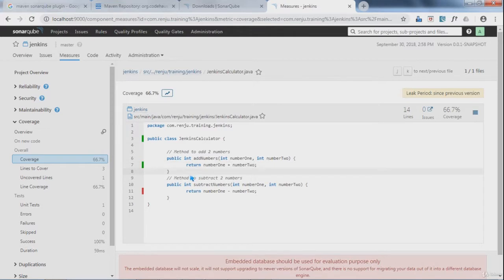It says that, hey, there is a test case that's present for this method here, but there's no test case for this. So that's how SonarQube can help us understand the quality of our code written, and also help us to understand the code coverage in terms of JUnits that have been written for our code.